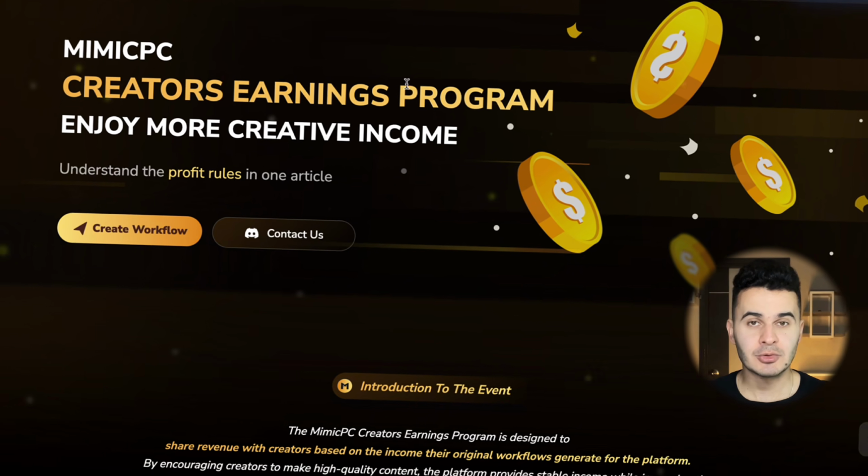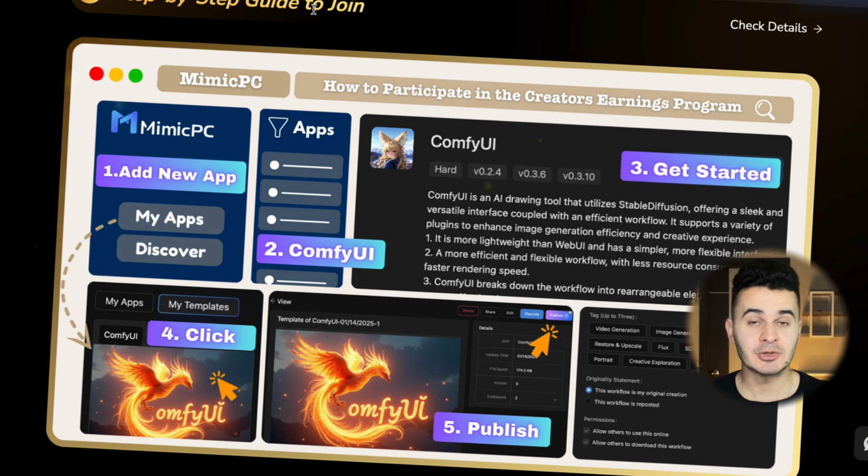And if that's not enough, workflow creators can upload their workflows and earn every time someone uses them. Let me show you how.